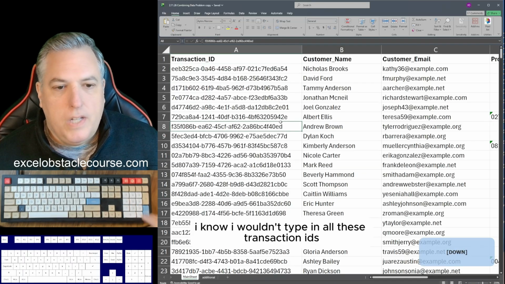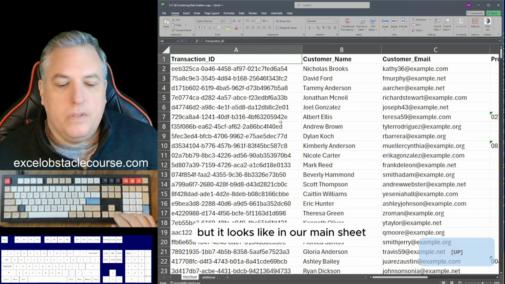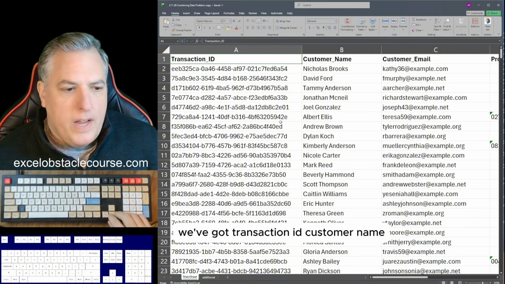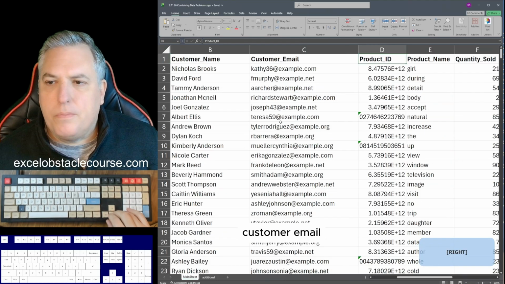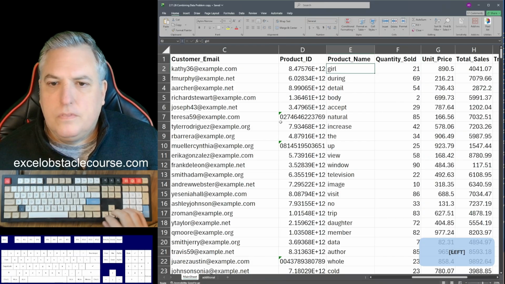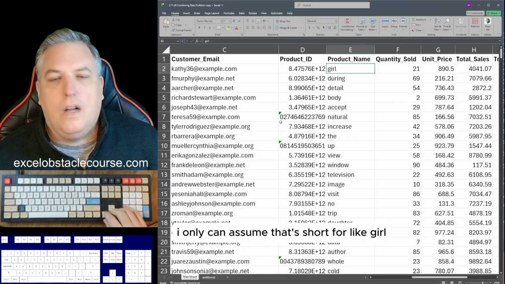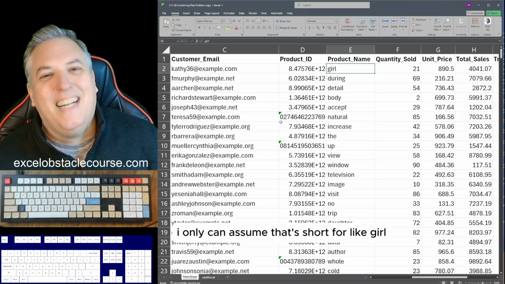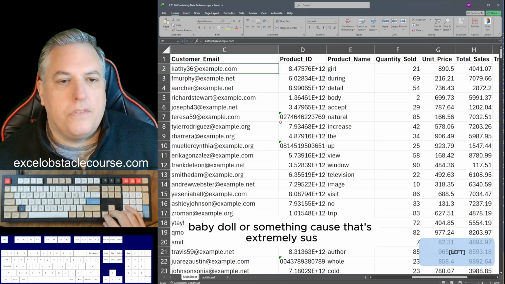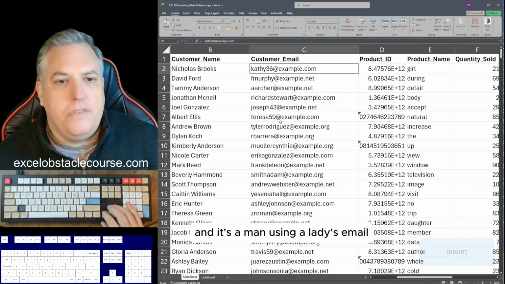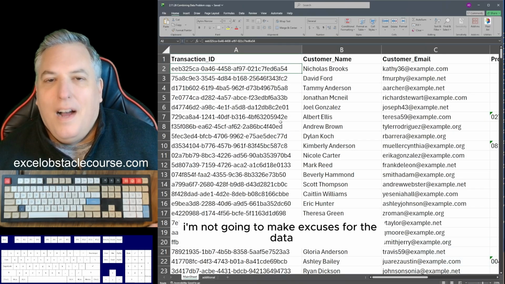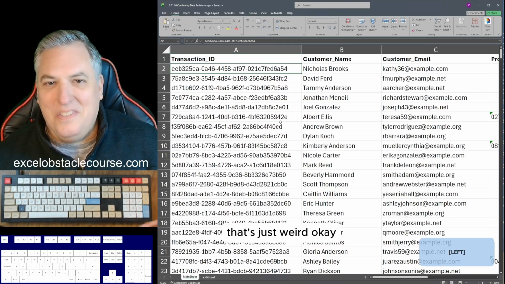I know I wouldn't type in all these transaction IDs, but it looks like in our main sheet, master sheet, whatever you want to call it, we've got transaction ID, customer name, customer email, product that somebody bought. This guy bought girl. I can only assume that's short for like girl baby doll or something, because that's extremely sus. And it's a man using a lady's email. So maybe it's just his wife's. I don't know. Okay, I'm not going to make excuses for the data that's just weird.